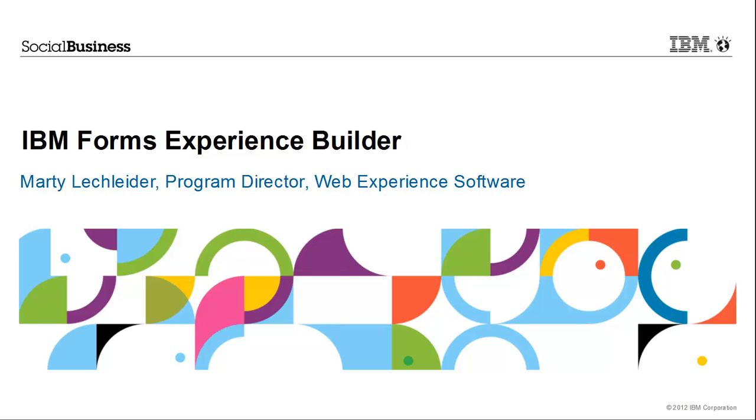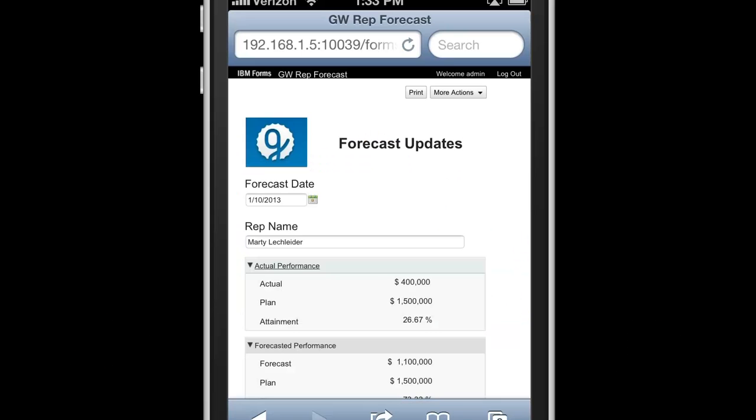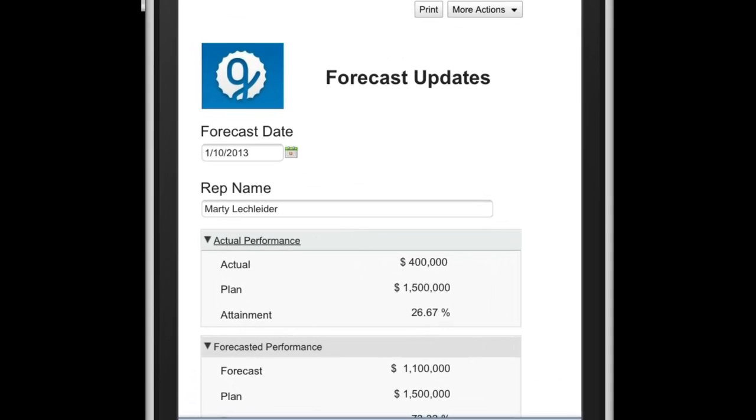I'm a product manager at IBM, and today I want to show you a pretty cool app I built with Forms Experience Builder. The application I'm going to show you is one for forecasting. This is a secure application, so I would actually log on from my iPhone. In this case, perhaps this is a link that's passed to me through email. And it calls up my current forecast and allows me to view it and update it as need be.